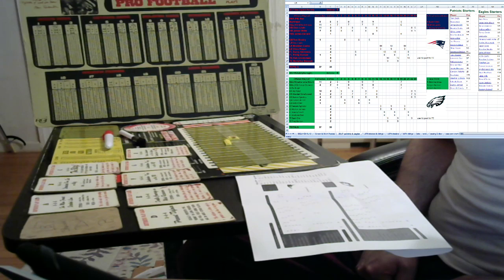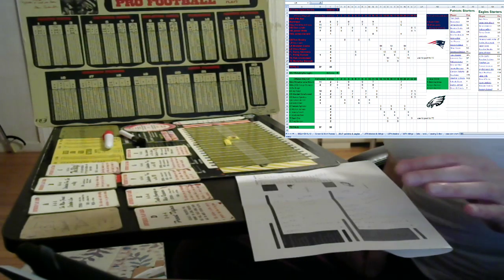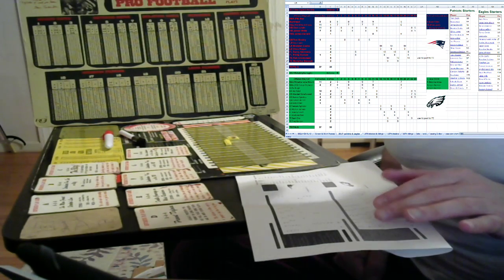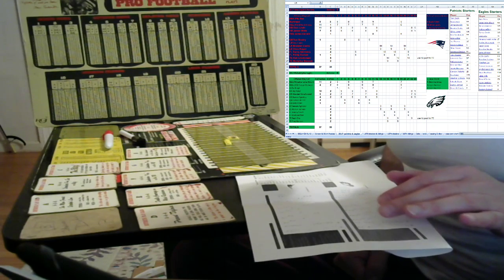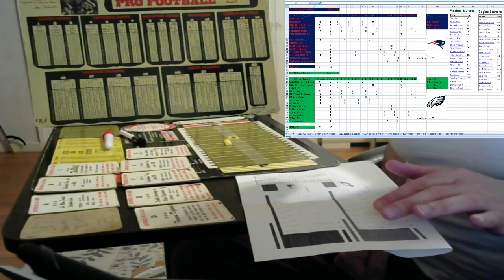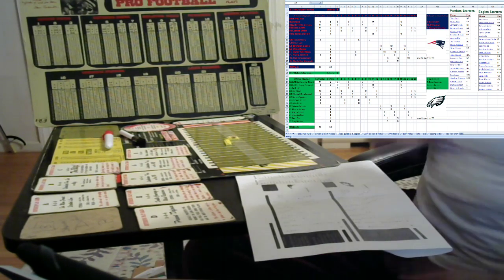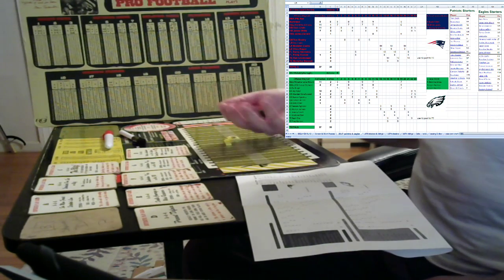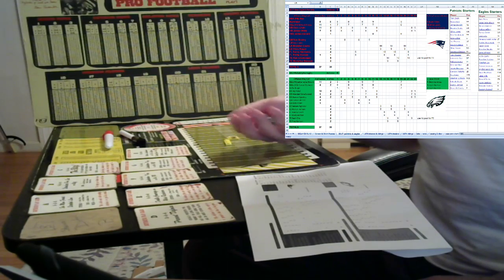Short pass to Aguilar. Left end. So that is a 13 off our play chart. 13, Aguilar. That's a 9. So this will go up 1. 9 offensive play call against an 8 defense.